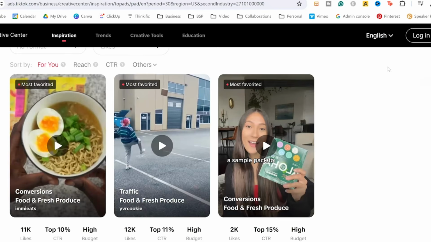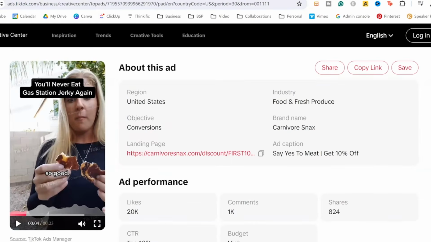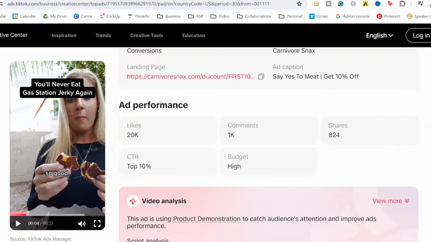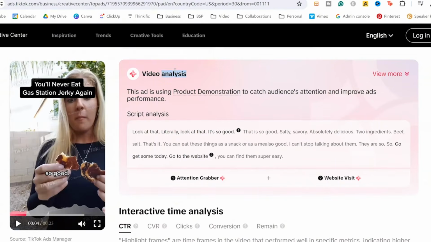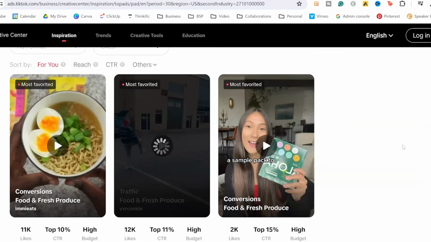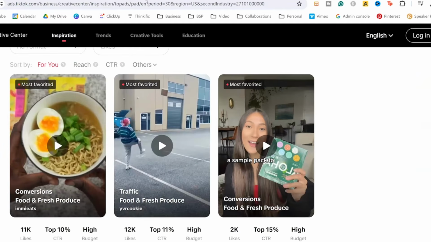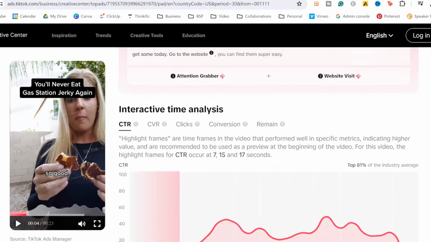Something that's really cool about this website is when you find a video that you like and you want to kind of study a little bit more, when you click on it, it opens you up to this page about the ad. It tells you the ad performance, but also dives into the video analysis. It breaks down the structure of the video. It tells you, okay, this was the attention grabber, and this is the call to action. So like, go get some today, go to the website. You notice in this one, she said, go to aloha.com or go here at the very end. So it kind of breaks down the structure of each video a little bit.